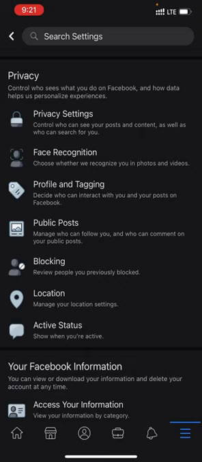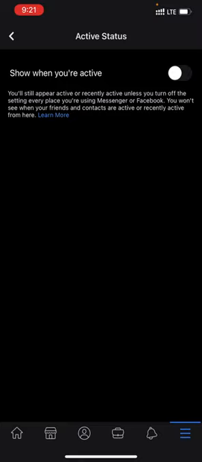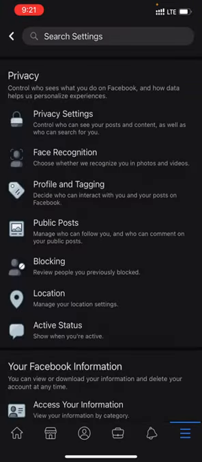Location. Manage your location setting. Who can see your location, or who Facebook can see you. Active status shows when you are active. You can just deactivate it if you don't want anyone to see you are online on Facebook or something like that. You feel what I'm saying?